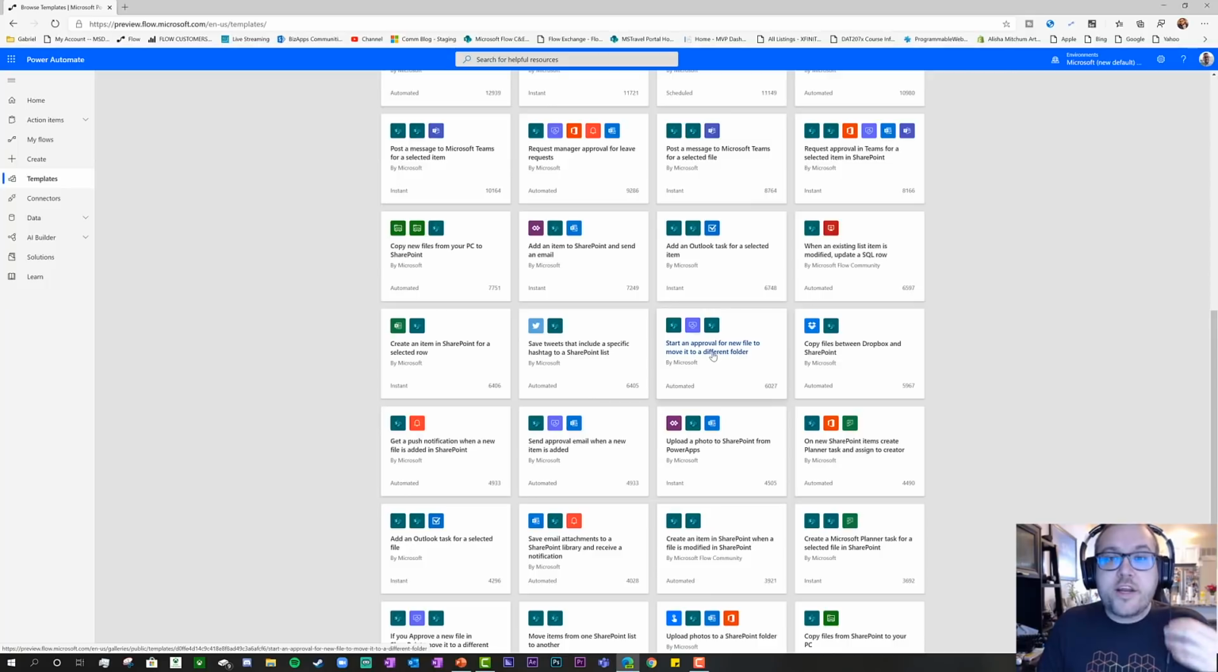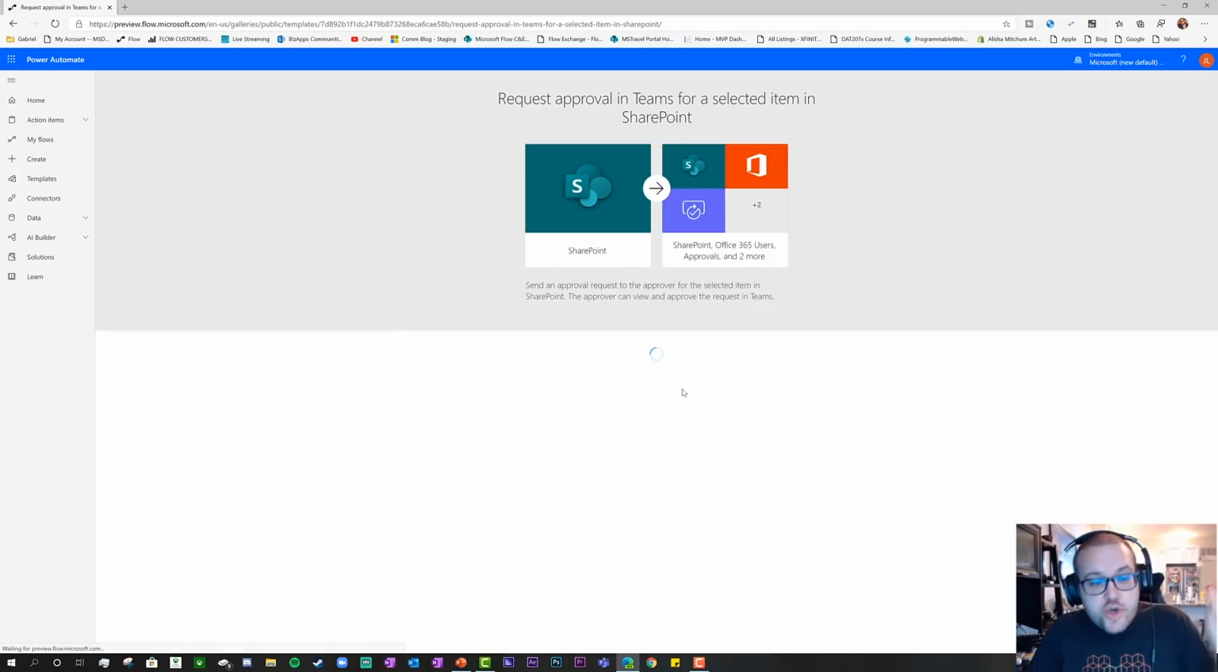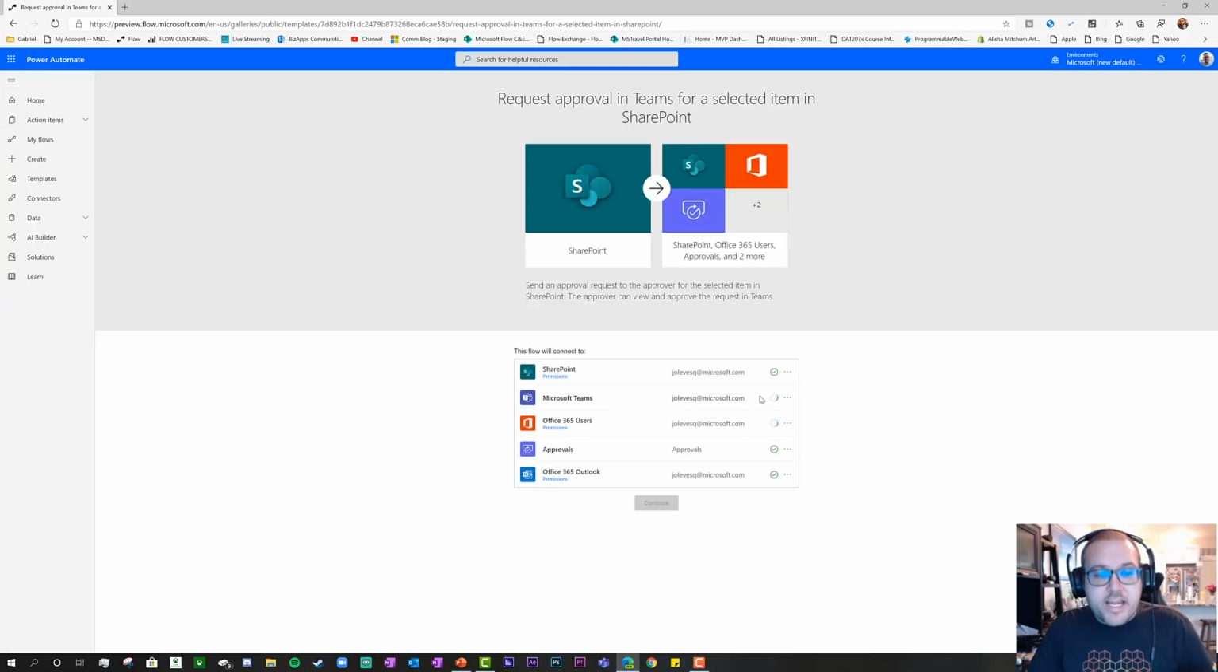Or we could use this one and edit it and make it do exactly what we want by just removing that extra step. That's the beauty of templates. They're an amazing place to get started. It's where I learned Power Automate. One of my favorite things to do was go and check out these templates, click into one, use it for myself, and then I would go and edit it, and I would break it all apart in the background and check out what made it tick.